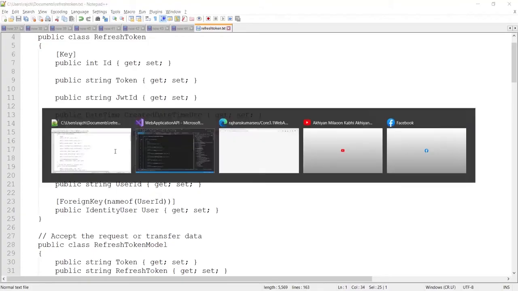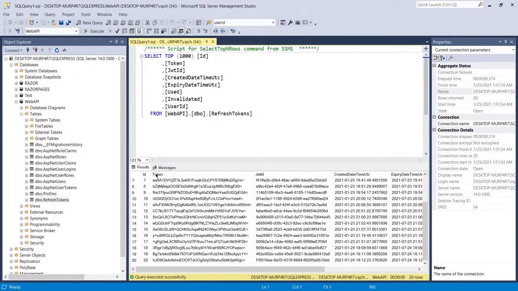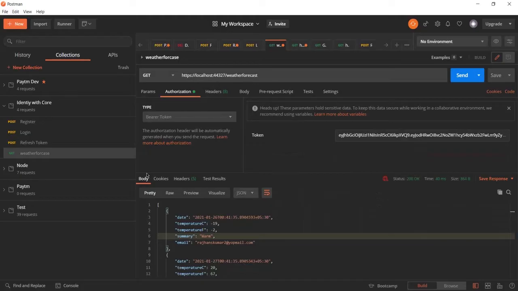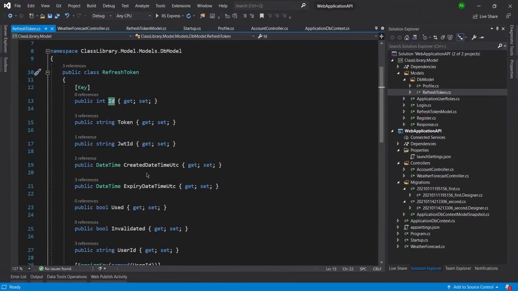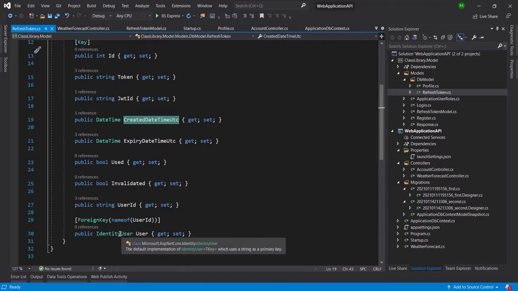Now you can see the ID is the primary key, which will create the primary key column with the name ID in the refresh token table. And you can see here in the database, this is the ID and it is the primary key with identity implementation, or auto increment by one. In the same way, token is also a column, JWT ID is also a column, then create date time, expiration date time, used, invalidated, user ID. And at the last, at line number 29, you can see the foreign key reference. I have implemented the foreign key reference from the identity user table.